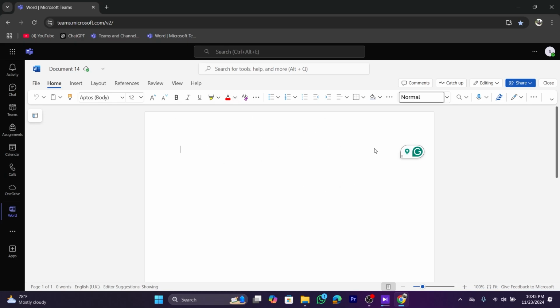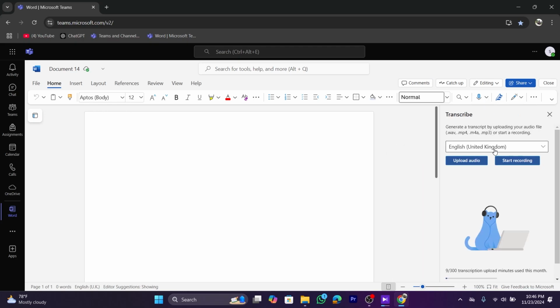Like so. Go over to the right and you need to find the option for voice in this section, and then click on the arrow in the dictate and click on transcribe. We'll then get this pop up over to the right here.